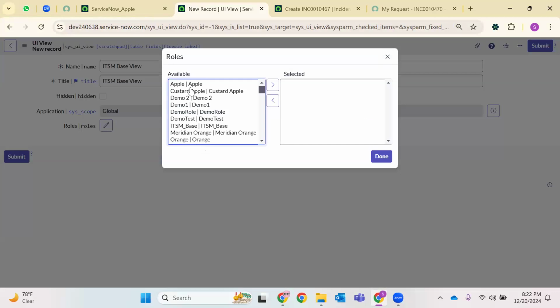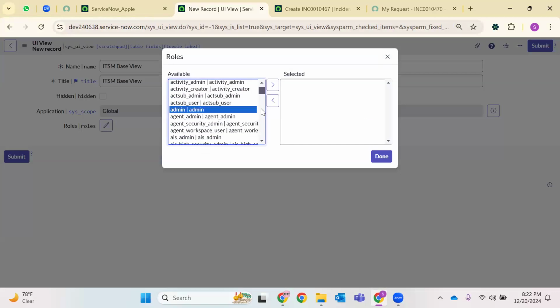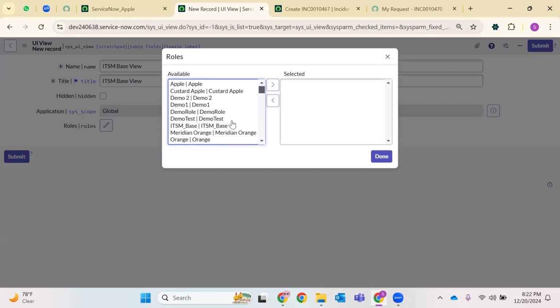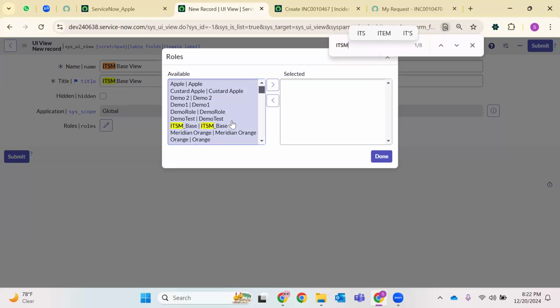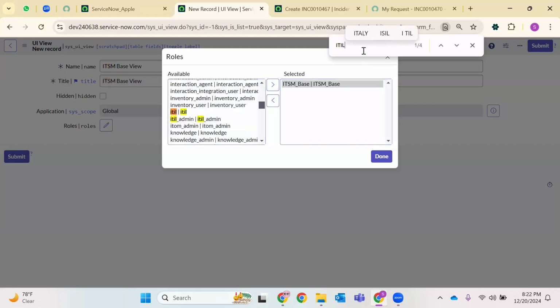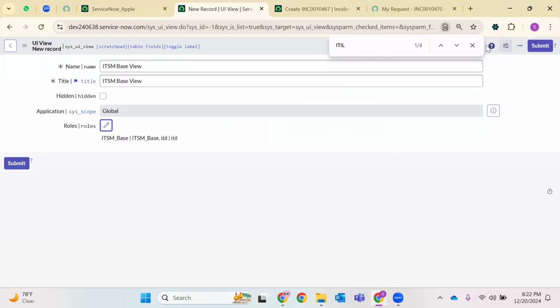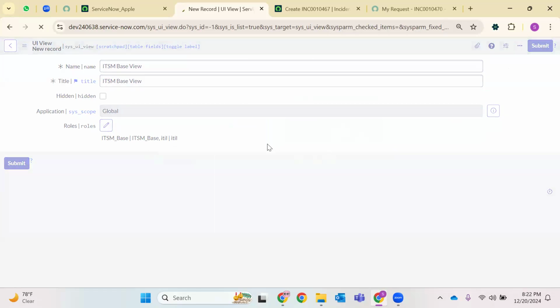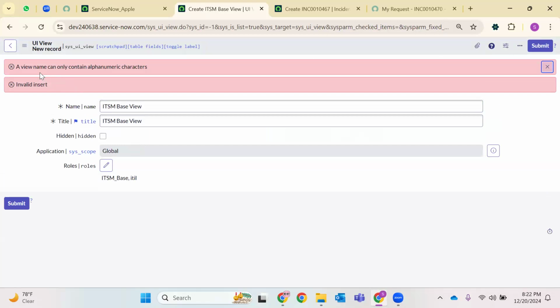And here you can restrict it with the role. That is what I was telling you. We'll make it available for the ITSM base role and ITIL role. Done. So users with these two roles can only see the view. Apart from that, no other user can see this view. A view name can only contain alphabets and numbers. I have given a space, right? Let's remove the space.